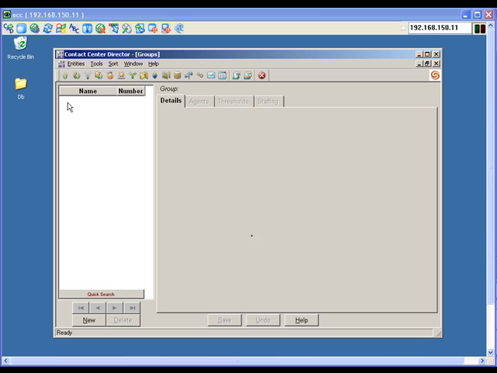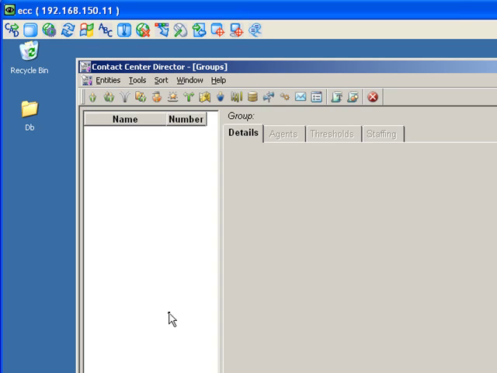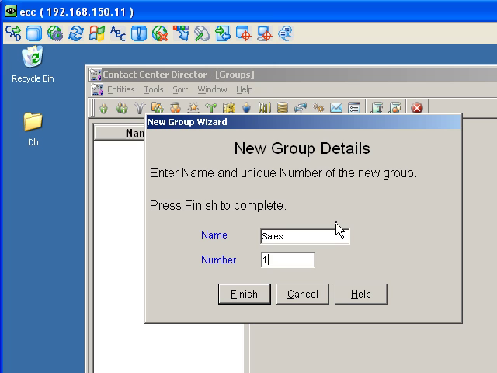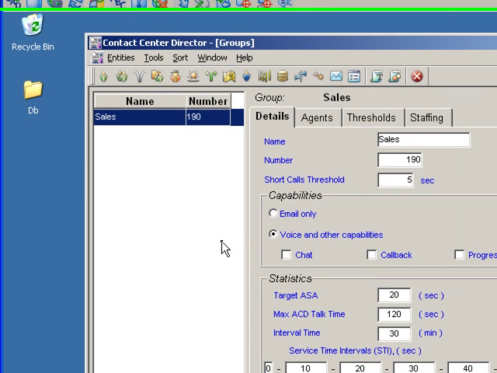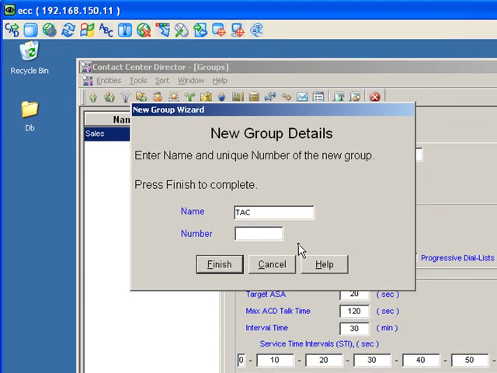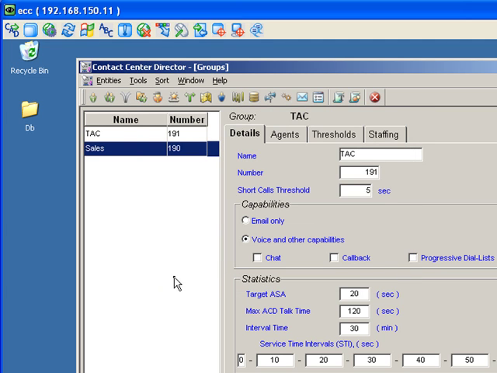So let us go ahead and create some groups now that we have our agents. Groups are relatively straightforward. Let's go under entities, select groups. You'll be confronted with the new button. Let's create a group called, I don't know, sales. Give it a unique number. It has to be unique, can't be used anywhere else in the system. Let's create another one called TAC. And at this point on the details page, you'll notice that I'm working with a group TAC, even though sales is highlighted. Be careful of that. We're working with TAC right now.